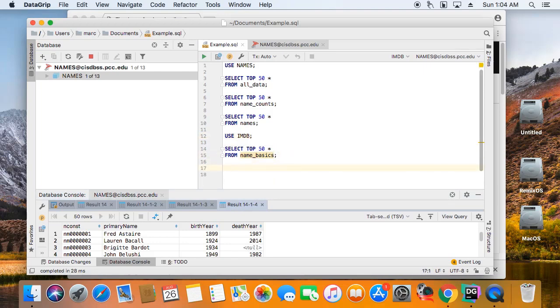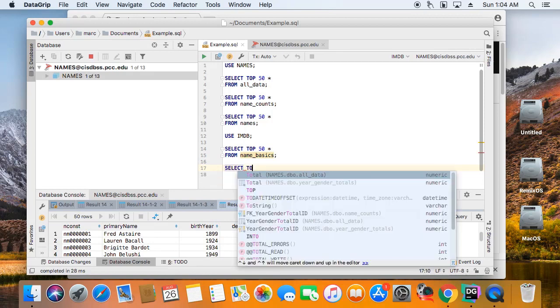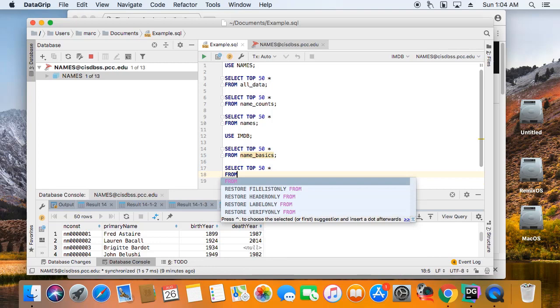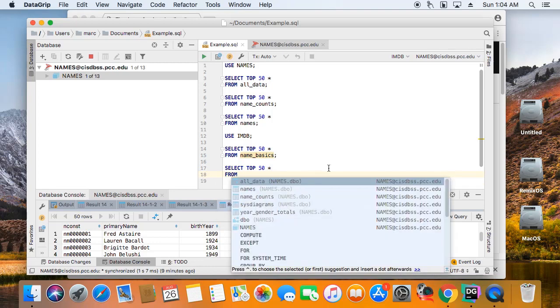But let's look at autocomplete. So select top 50 star from, and you'll see that it's offering me all data, names, name counts, sysdiagrams, and year gender totals, which are all from the names database. So even though I'm here in this use IMDb context, it's still looking at the data source in order to determine how to do the autocomplete, autosuggest. And this is not what I want. I actually want IMDb data. So how do I deal with that?